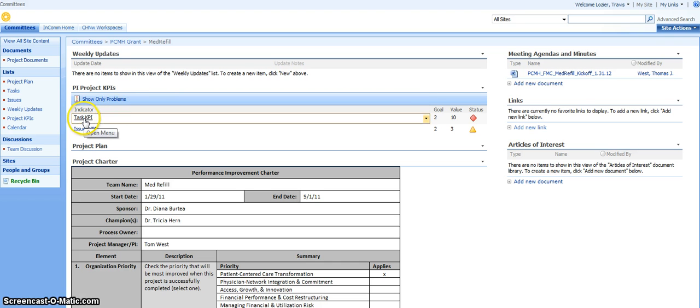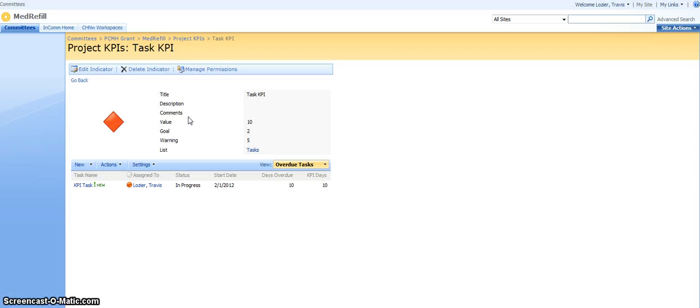If we click on Task KPI, we'll be transferred to the Task KPI landing page. On this page, you'll see that our current value is 10, which means that we have a task in our project plan that's 10 days behind schedule. Our goal is to have all of our tasks either current or less than 2 days behind schedule, and we'll start receiving a warning or a yellow status when our project task starts to slip greater than 5 days.